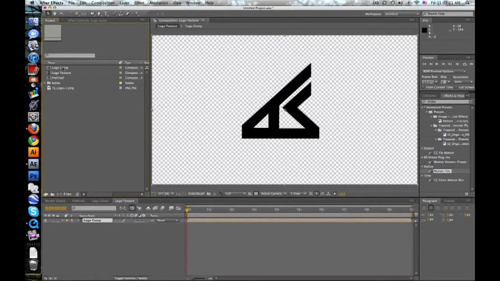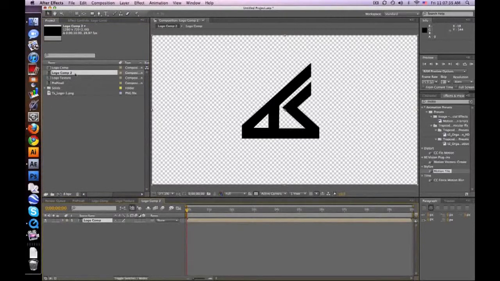Now take your logo comp and drag it into a new comp again. So we have logo comp 2. Rename this to logo edges. And then, let's see here. Okay, we'll work with the edges now. So let's double click on edges.